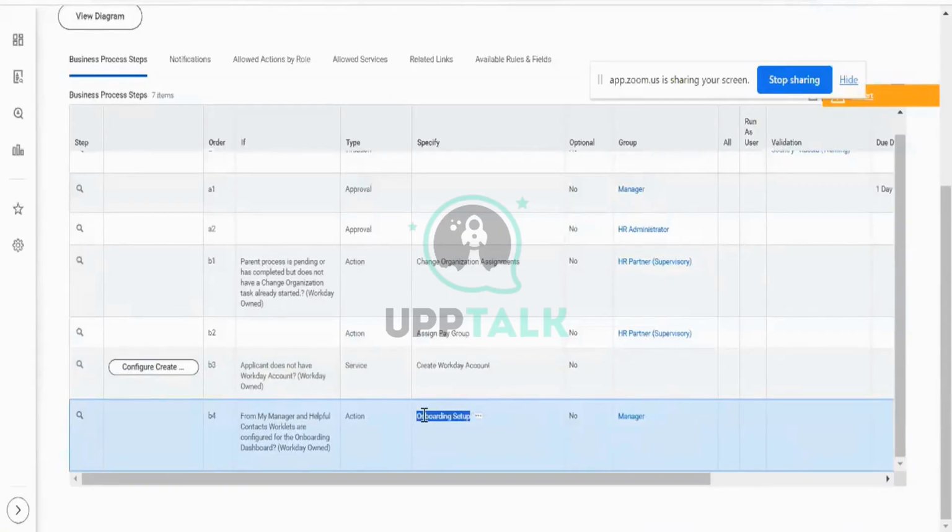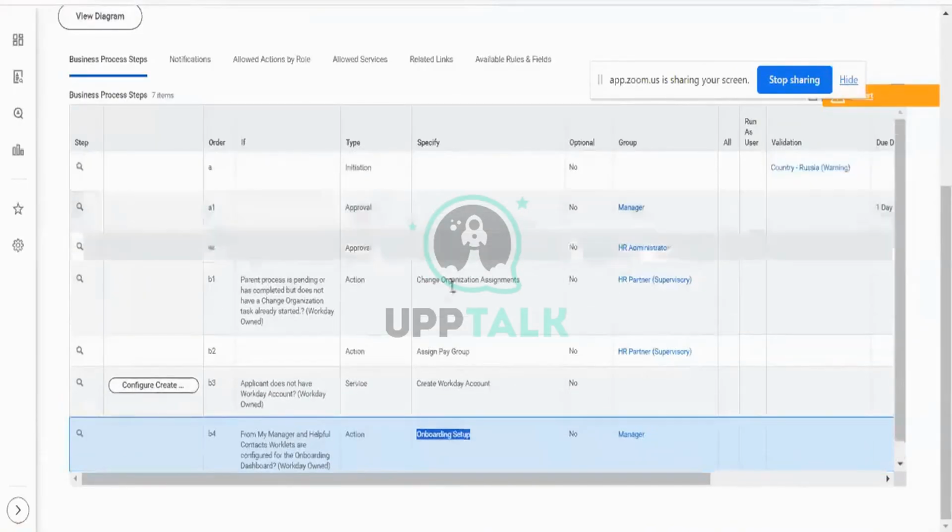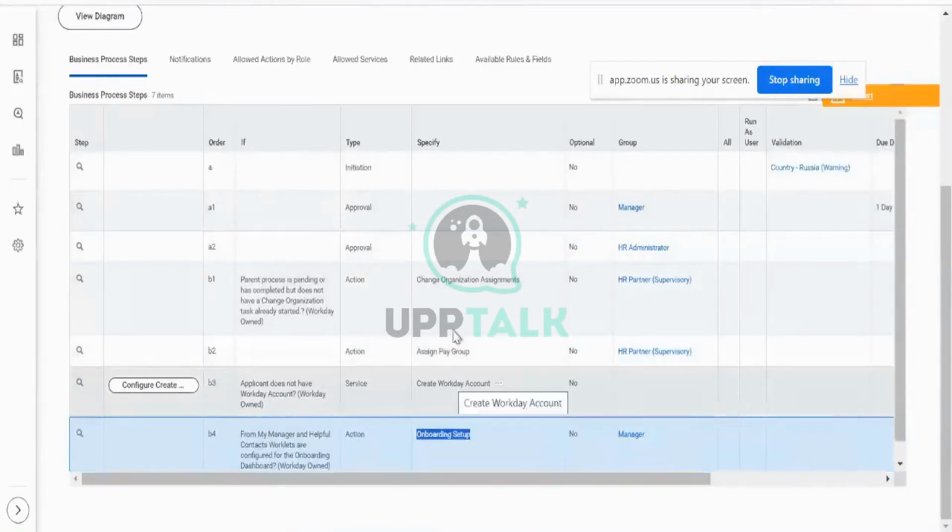Say, if I'm going to pull the data from my legacy system, it is to load all my legacy employees who would have been hired some 10 years in the past. For them, I need not initiate onboarding again, right? I would need only organization assignment, assign pay group, and create Workday account. That is going to suffice. I may not need approvals. I may not need onboarding for them. I will keep only these 3 mandatory.